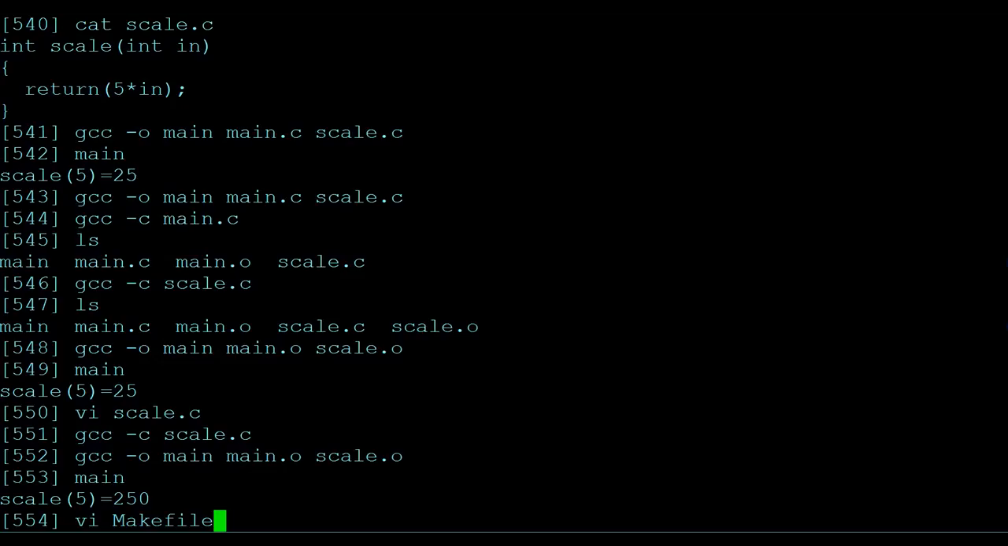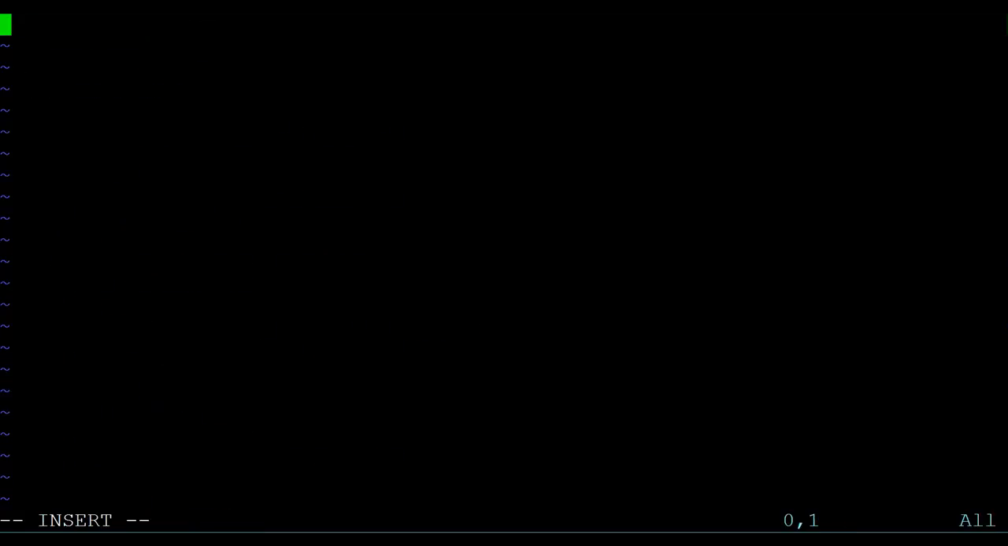It's usually called Makefile with an uppercase M, and it's comprised of pairs of lines. The first line begins with what we call a target. This is the name of something that we want to build. In this case, the main program, main. That's followed by a colon, and then a list of dependencies, files that need to be up to date in order to build this target, main in this case. So main depends on main.o and scale.o.